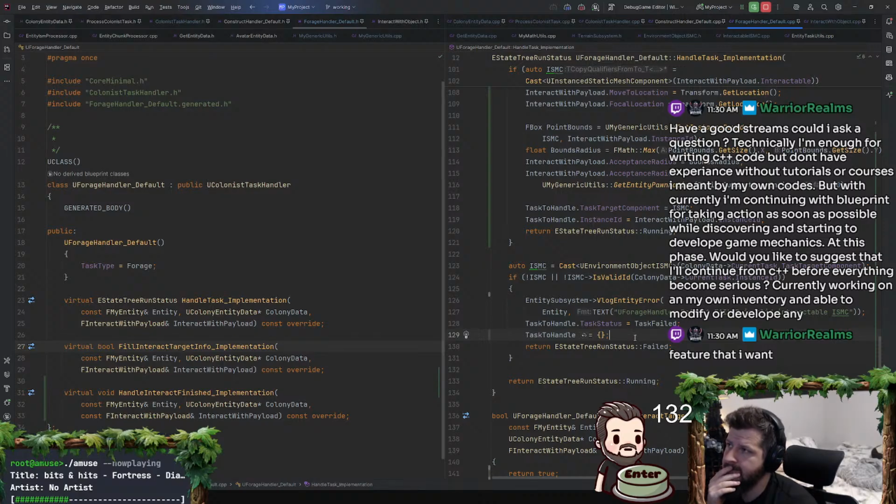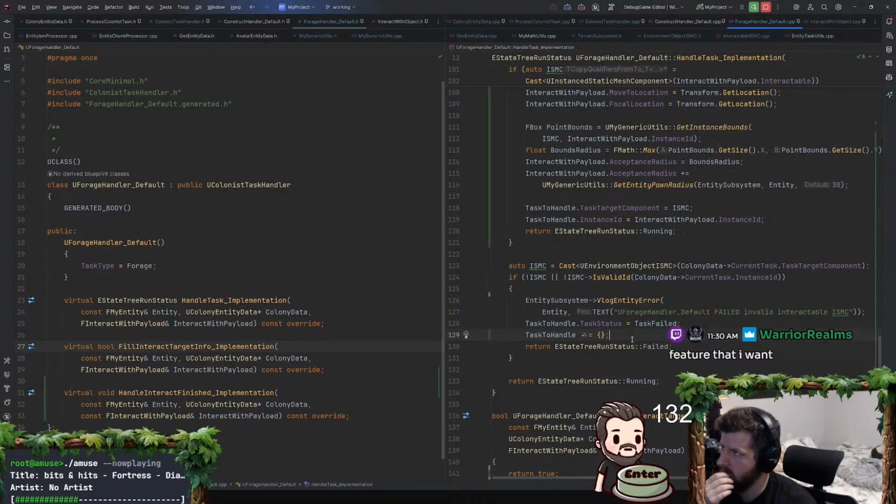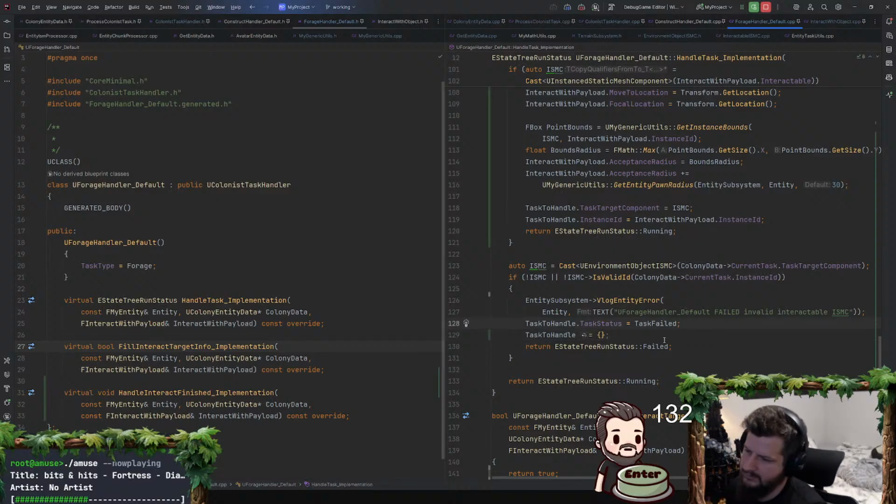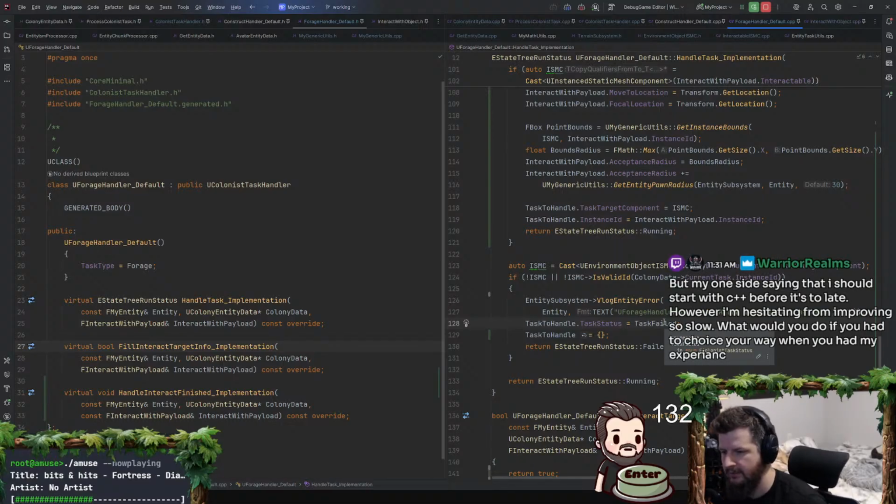Okay, you're asking if you should continue to do C++ or blueprints? I mean, you can, it depends on what you want. If you want to use C++, go for it. If you don't want to, you don't have to. There have been plenty of games made without C++. It's never too late.